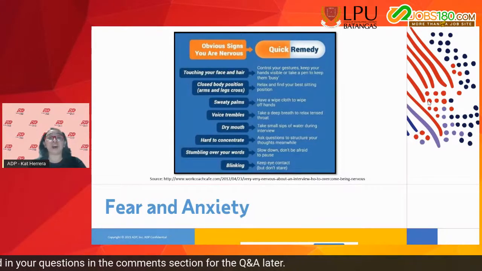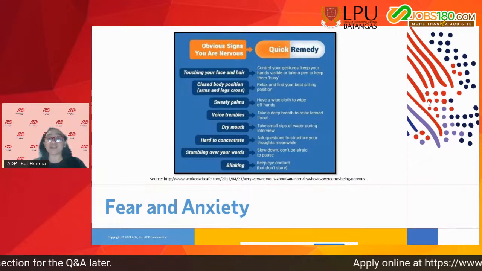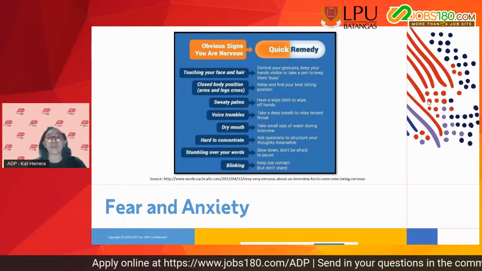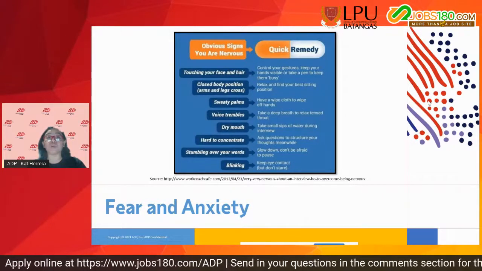Closed body position, arms and legs crossed. Yes, please do not do that. Just relax, find your best sitting position, make sure that your posture is good, but don't cross your arms, because that would seem as if you are being defensive or that you are closed off.